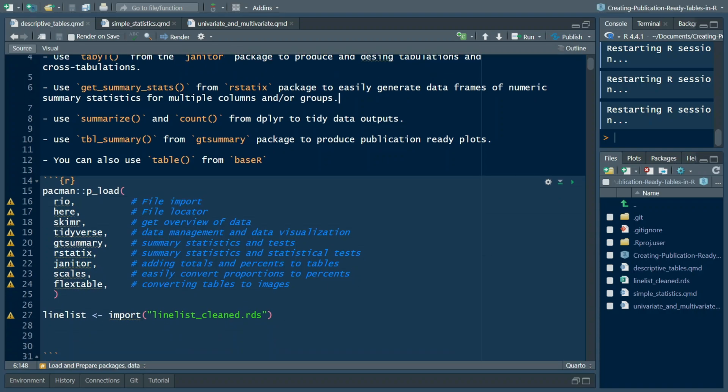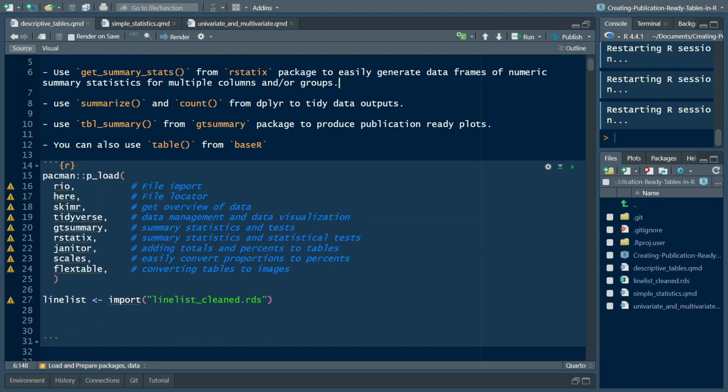These are the packages we're going to be using today. You can see all of them here. We have this package called Pacman. The thing with Pacman is that it makes it easy for anybody that doesn't have a package installed on their PC to install those packages, because when you are using R, you need to install a package, and after installing it, you need to load that particular package. It's a different thing to install it, and after installing, it's a different thing to load it.